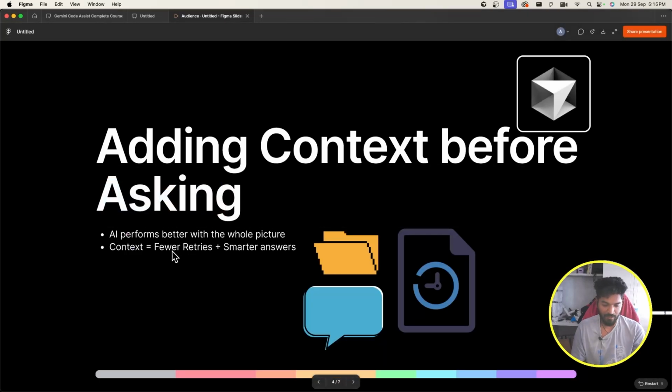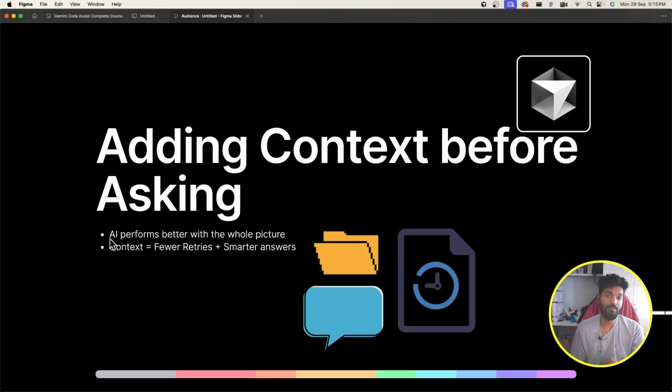What happens with that is basically the AI performs better with the whole picture. This is what happens, right? Someone is doing a job for you. If you give him the clear picture, if you give him the clear requirements, and the person is capable, is skillful, then he can do that job, right? If he is not capable, is not skillful, then obviously he's going to mess up. But if you're not giving him the correct requirements, then definitely, even if he's very skillful, he's going to mess up that job. Okay, so context basically means fewer retries, and it gives you smarter answers. This is what AI is actually, right?